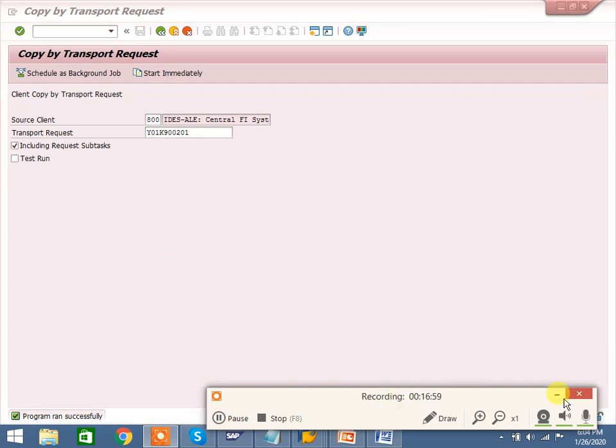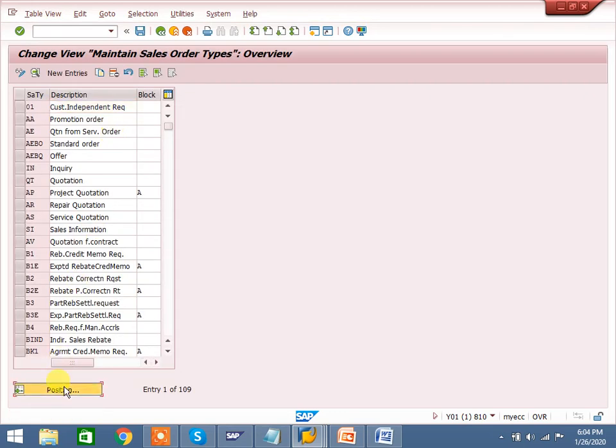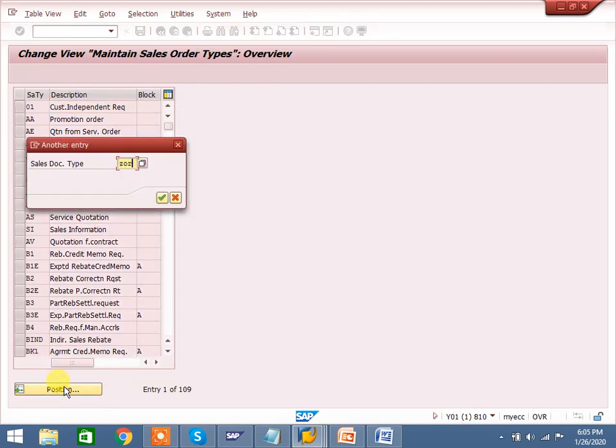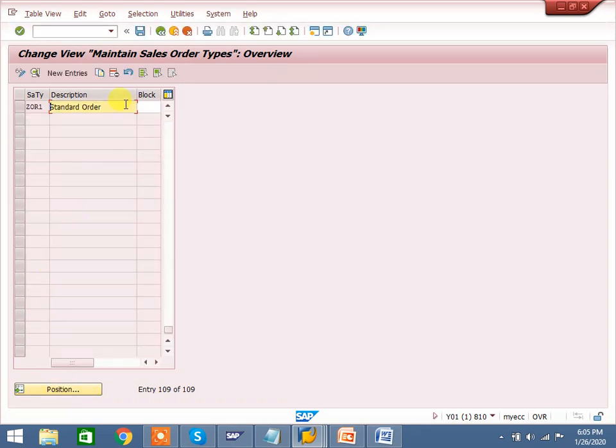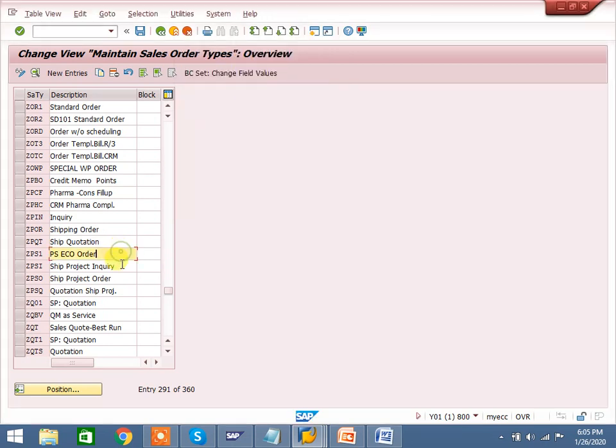Now it has copied to 810 from 800. We can check in the transport display. Here, ZOR1. See, it is copied from 800 to 810. This is how to copy from one client to another client within a server. We have learned it through the SCC1 T code. Now we have the release option. Once it is completed in the UT client, we need to move it to quality to send it to UAT.